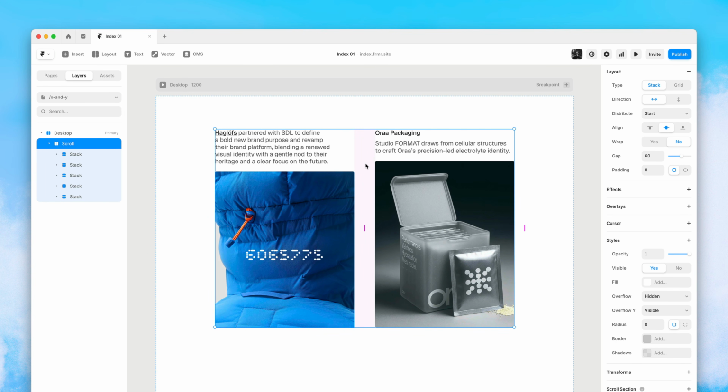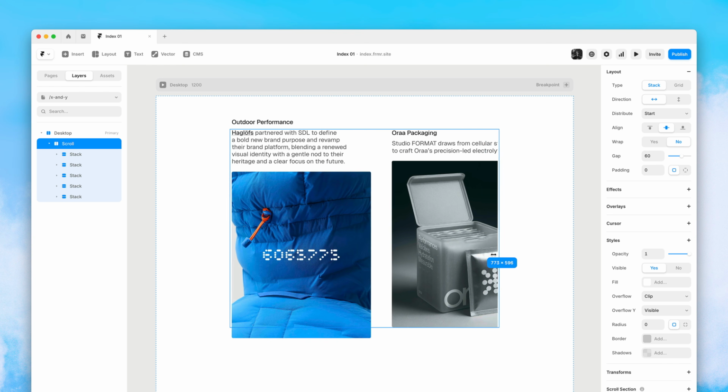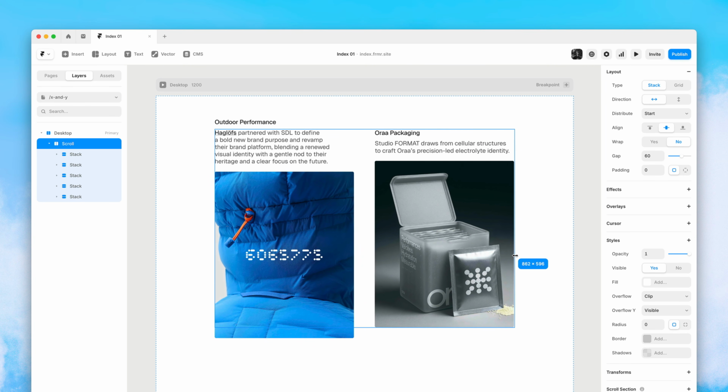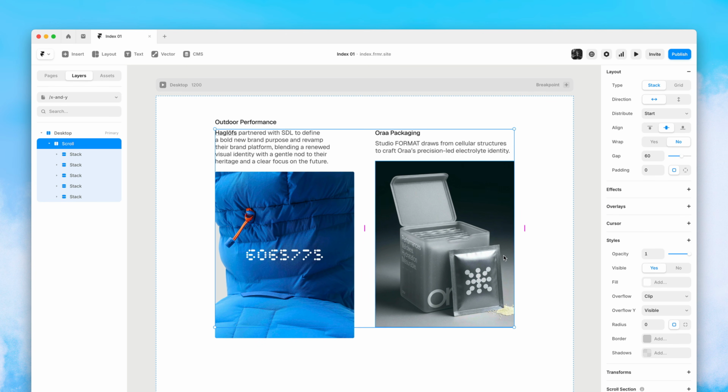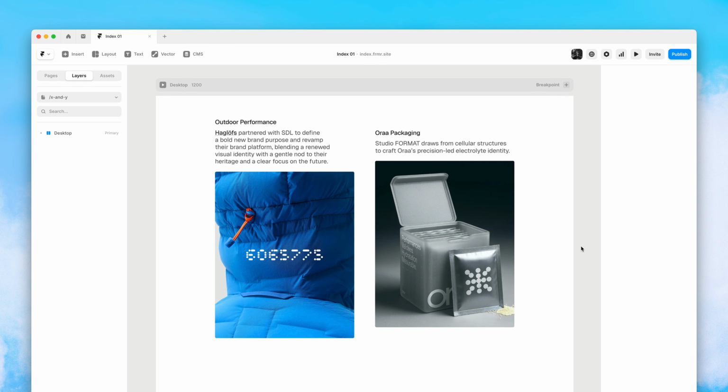But with the hidden and visible values, this doesn't work, as content still gets clipped horizontally and vertically. However, if we use Clip instead of hidden, these types of layouts are now finally made possible. We can clip the contents horizontally while overflowing vertically, and vice versa, unlocking all new layouts and alignment options in Framer.